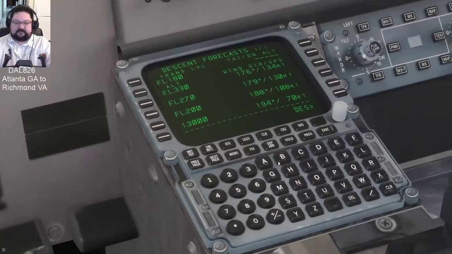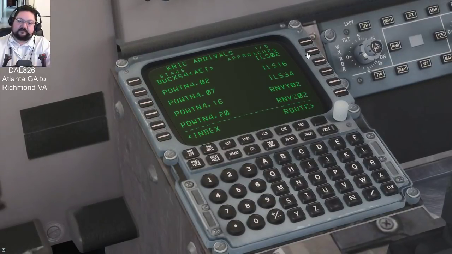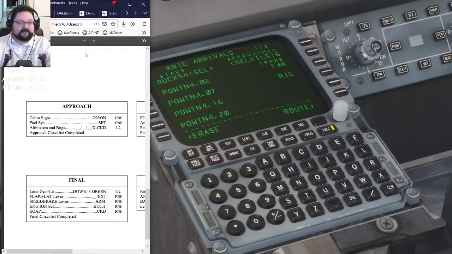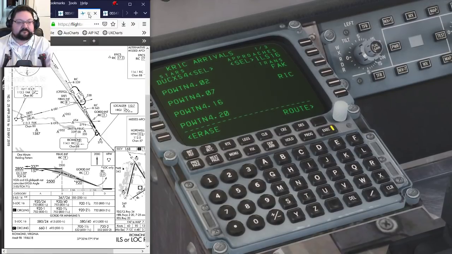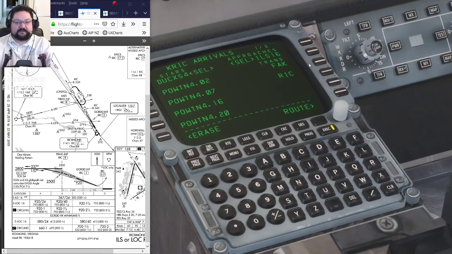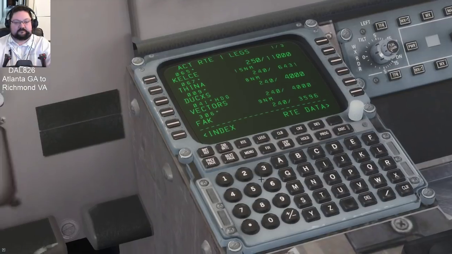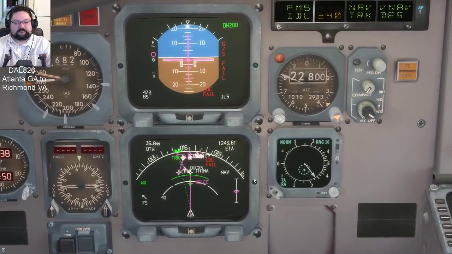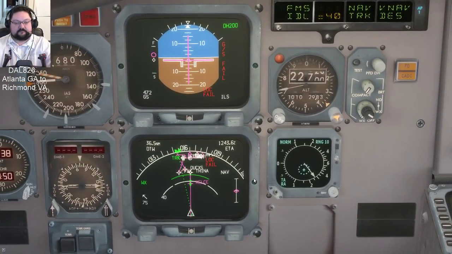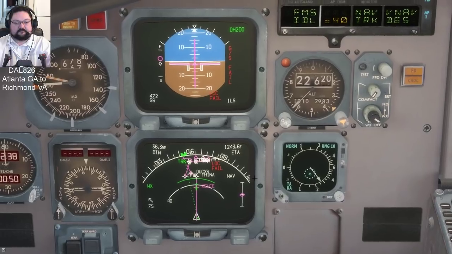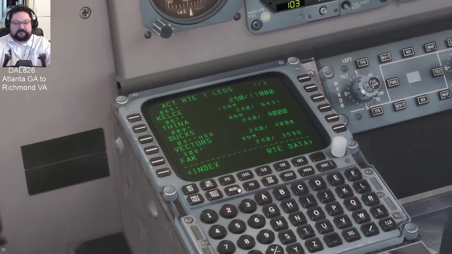Checking the runway 16 so we can see it on the CDU there. And it was FAK. Flat Rock. Chuck that in. Yeah, not convinced.